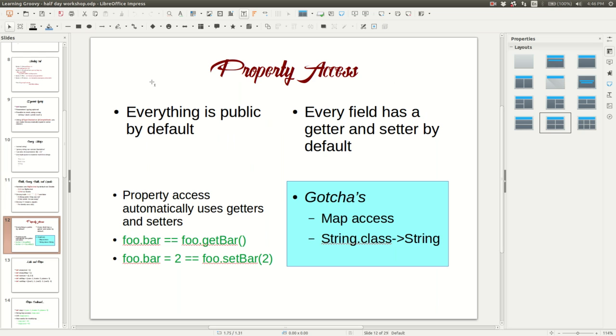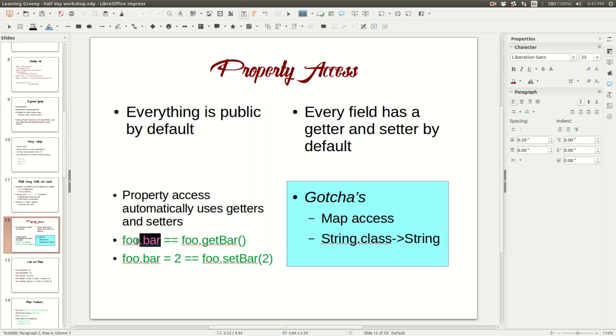The next topic I want to talk about is property access. In Groovy, by default, all your objects get a setter and getter method for every field. So you're not having to write a lot of boilerplate code to get that working. For instance, if you have a field called bar on your class, you're going to have a get bar and a set bar method automatically.